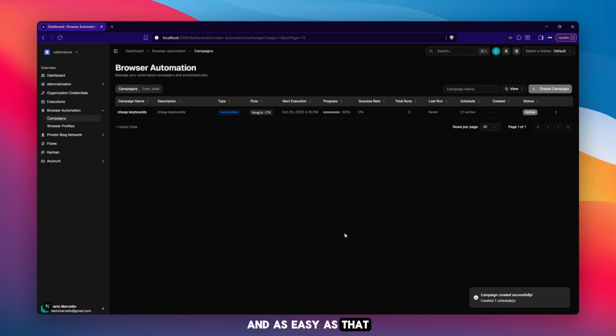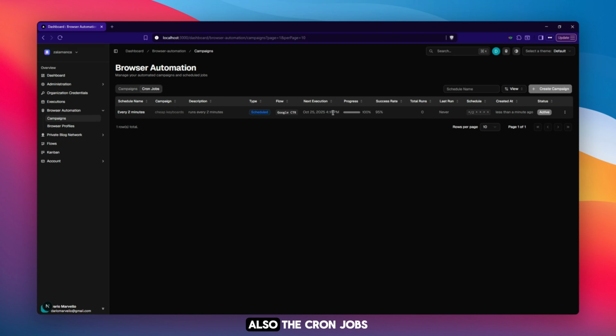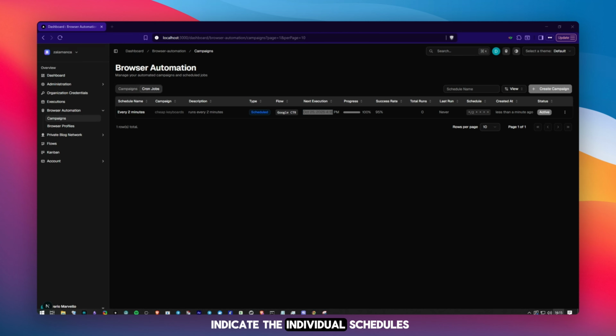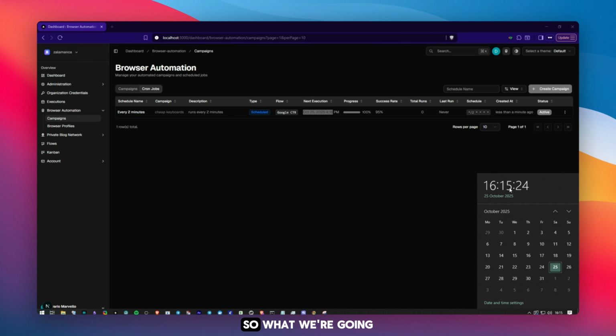And as easy as that, we were able to create a campaign that'll run forever on every cron schedule you created, without you having to worry ever again about such campaign. It'll be autonomous, and you only need to come back to your dashboard and check the progress. As you can see, it shows us a next execution time, which will tell us when the next execution will take place. Also, the cron jobs indicate the individual schedules within the campaign. So what we're going to do is wait until the next execution, which should take place at 4:16.